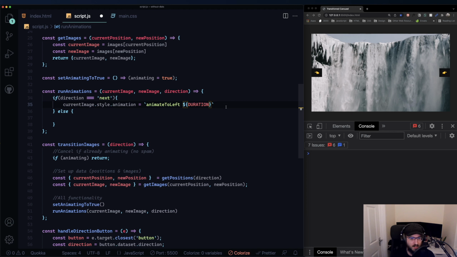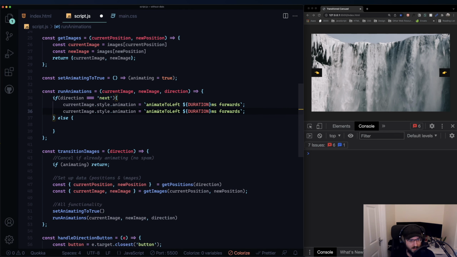Duration, because the duration is only a number, 500 if you recall, I'm going to add ms, so it's just 500 milliseconds. Then I'm going to write forwards. What forwards does in animations is, let's say you want to move something to the right, it moves to the right, and then it returns back, because the animation happened, it returns where it was. Forwards stops that behavior. So whatever the animation ends at, so if you moved something 100% to the right, it's going to stay there. So that's what forwards does. The current image, animate to left, and the new image, we want to animate from right.